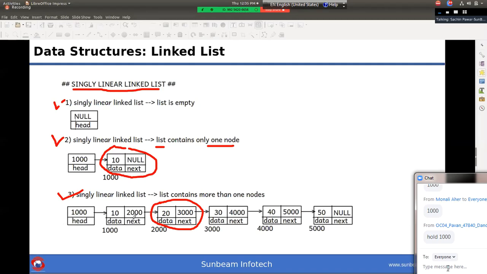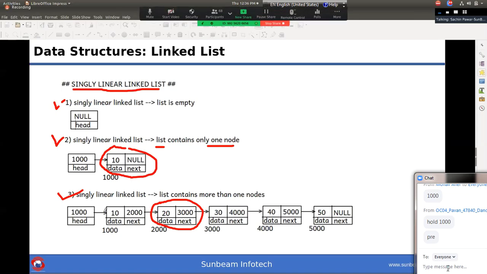Then each node has two parts, data and next. Data contains actual data of any primitive or non-primitive type. In this example, what is the type of 10? Integer, so it is primitive. In all nodes, the data part will be of type integer: 10, 20, 30, 40, 50. It means we are maintaining a linked list of integer type variables.